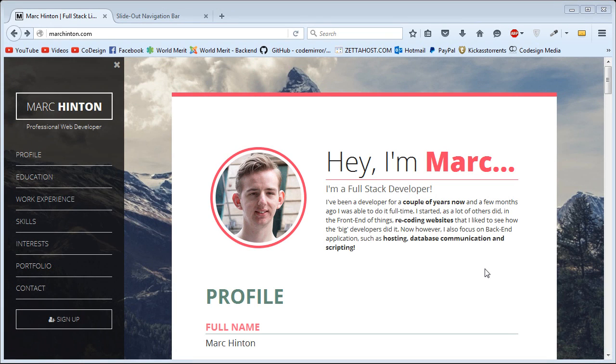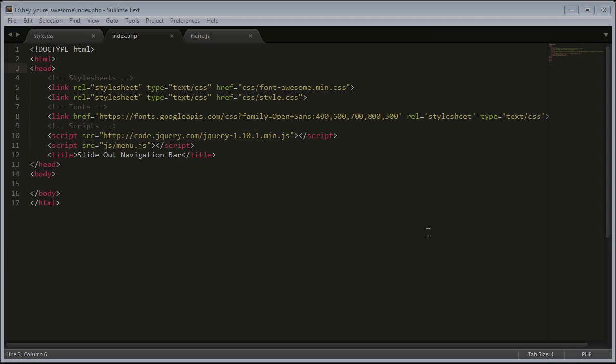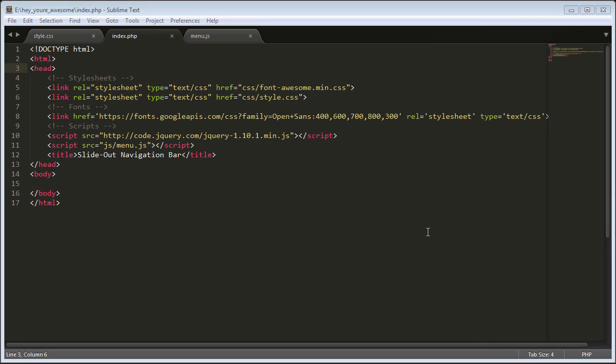Hello everyone, so in this video I'm going to be showing you how to make this cool slide out menu using just HTML, CSS and a tiny little bit of jQuery. Okay, so here we are in Sublime with an almost blank canvas.